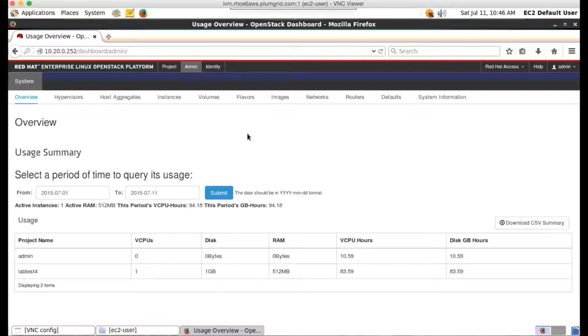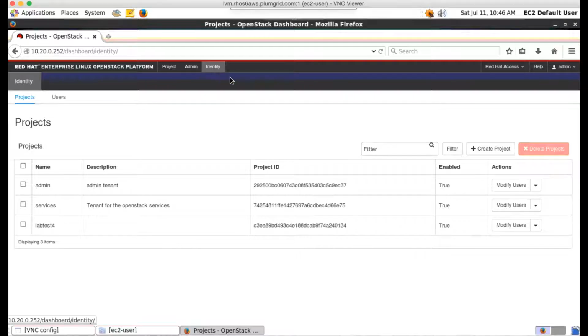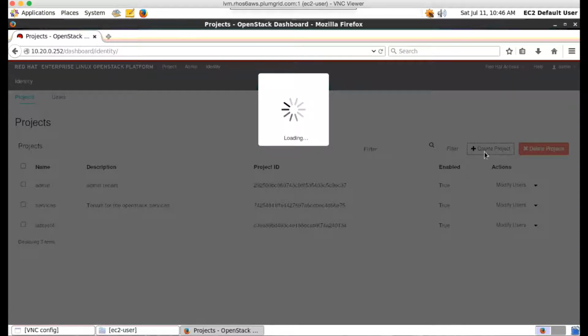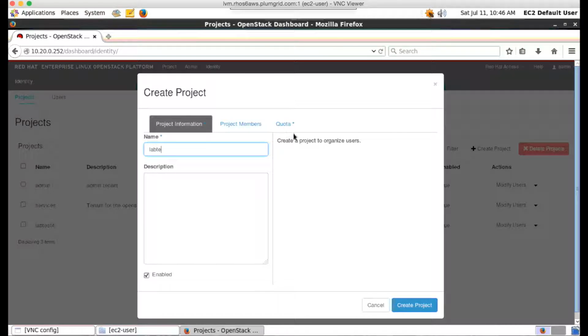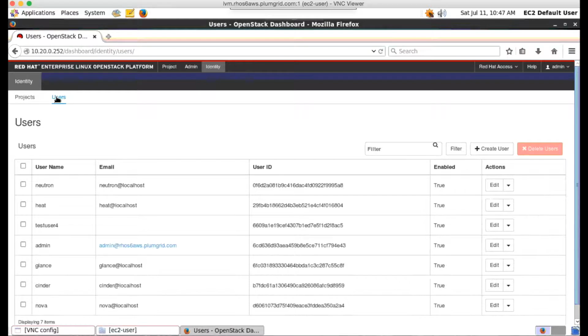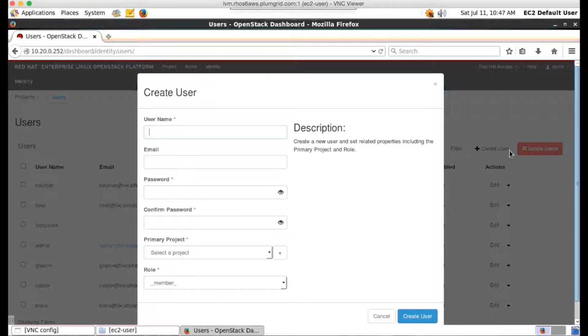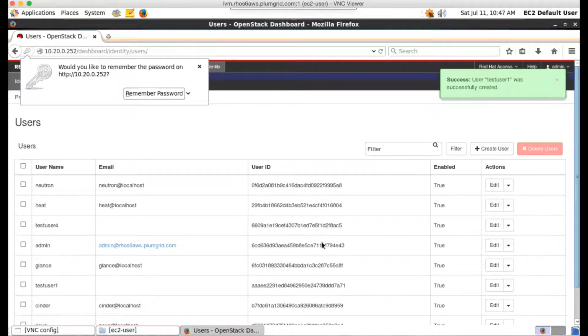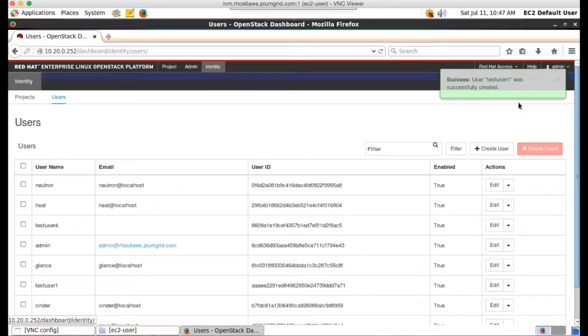Let's start by creating a test tenant for this exercise. Click on Identity on the top and create a project. Let's call it Lab Test 1. Now move on to the Users tab and create a test user by filling in the username and the password fields. In this case, the username is testuser1 and the password is PLUMgrid. Choose Lab Test as the project for this user. We have now created a test user.